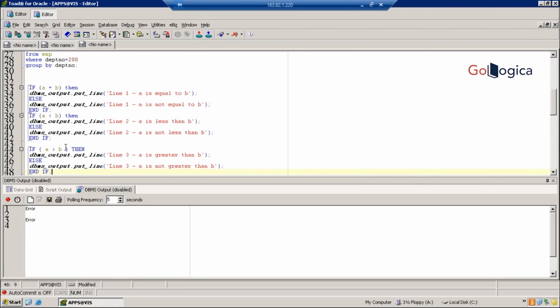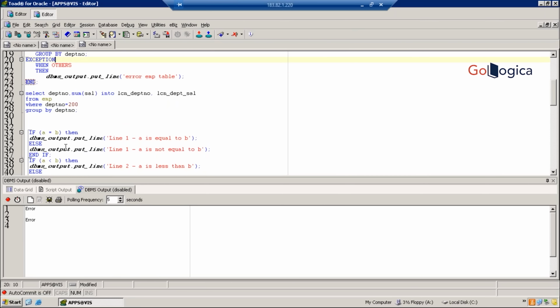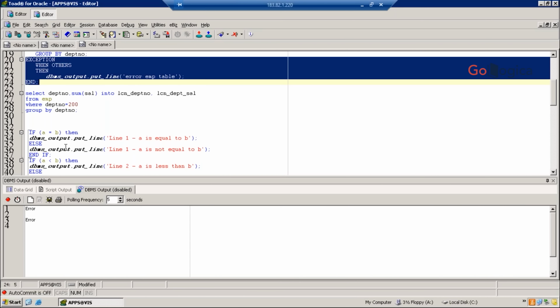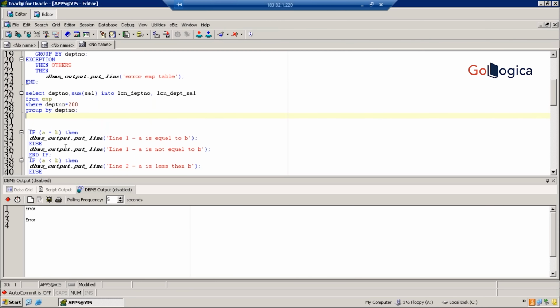Sorry. We have to write an exception for each select statement, sir. Okay, that is, you are going to handle your select statement errors. So now okay, let's do it for now. So now what I am going to do, I'm going to put some exceptions.